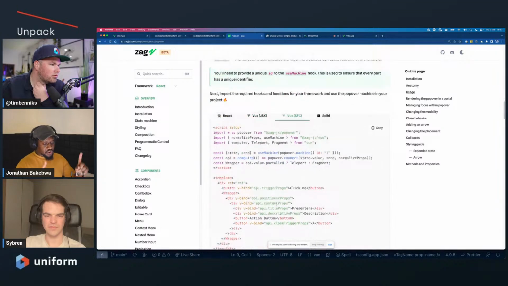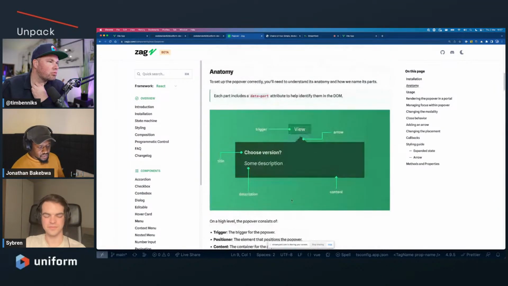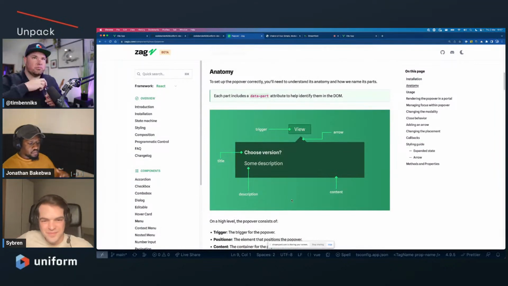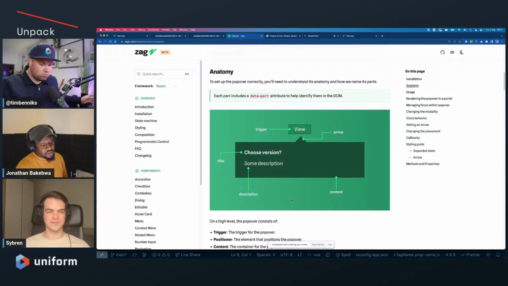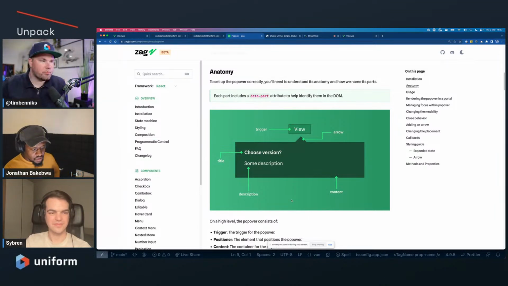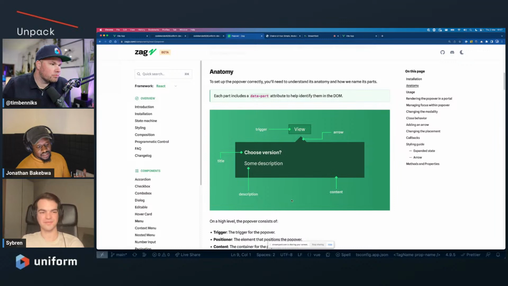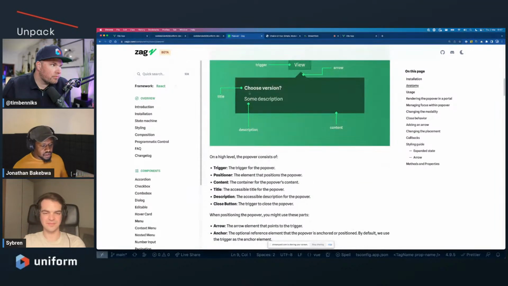Yeah, so we could just go up to the drawing you had before. Oh yeah, sure. This will make sense when you look at it. Yeah, so all components inside Zag.js have an anatomy. The idea of the anatomy is that each component has specific parts, and each part is supposed to behave a specific way. So you have a trigger, you have the arrow, you have the content, the description, as well as the title. Some of these are very simple, like the title and description just add ARIA attributes so that it announces properly to the screen reader.